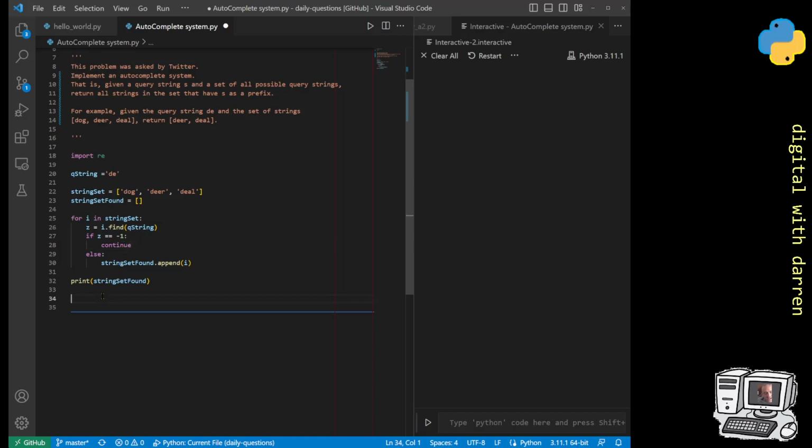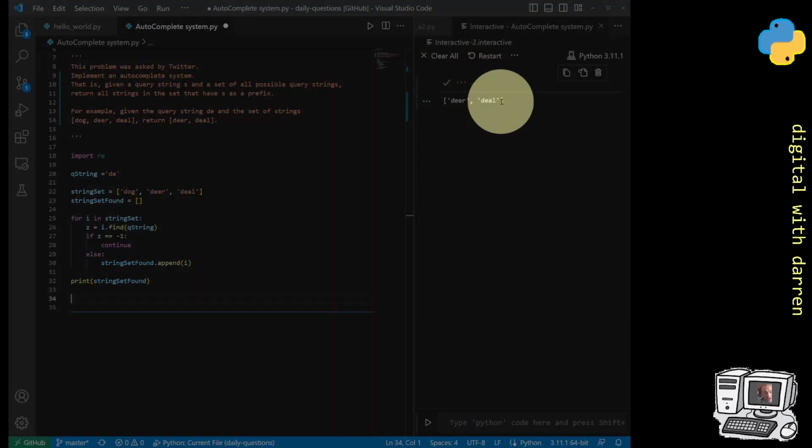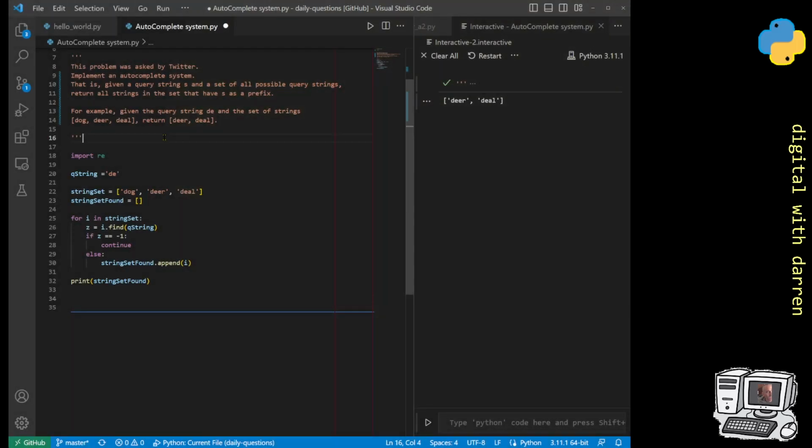So that's basically it. And when we run this code, we see on the right hand side that we get deer and deal, and that's basically it. So that was a problem that was asked by Twitter. That's an autocomplete. It's relatively simplistic. It uses the regular expressions module in Python.